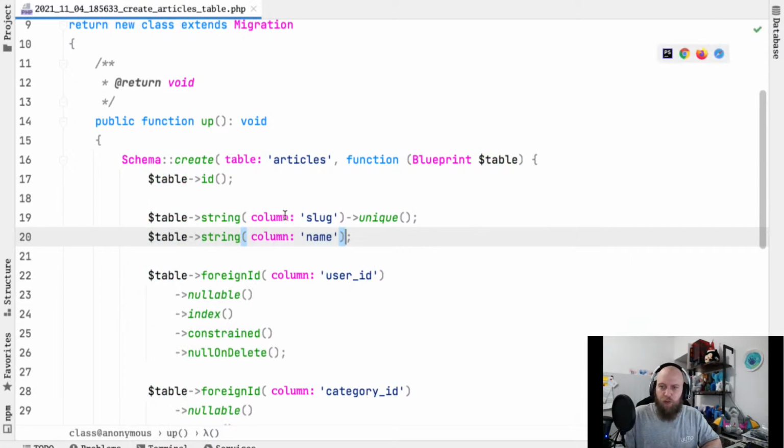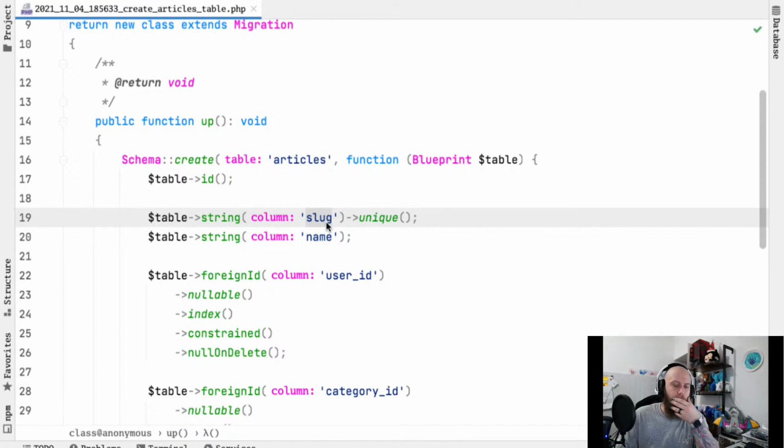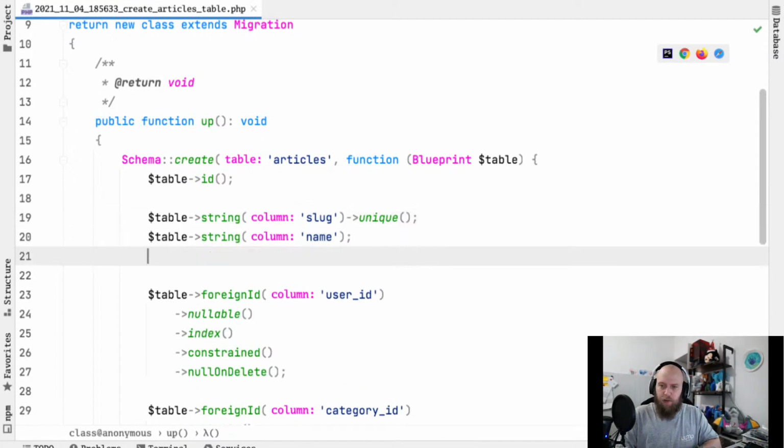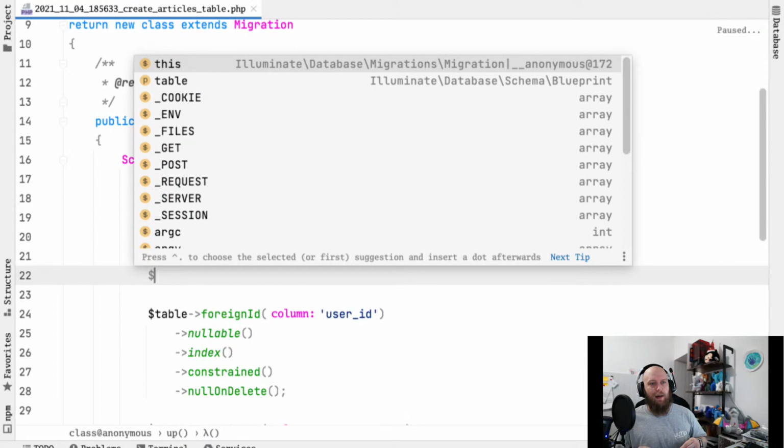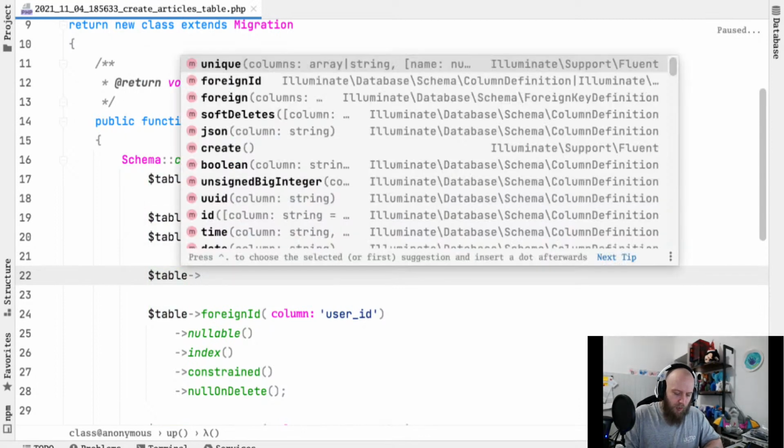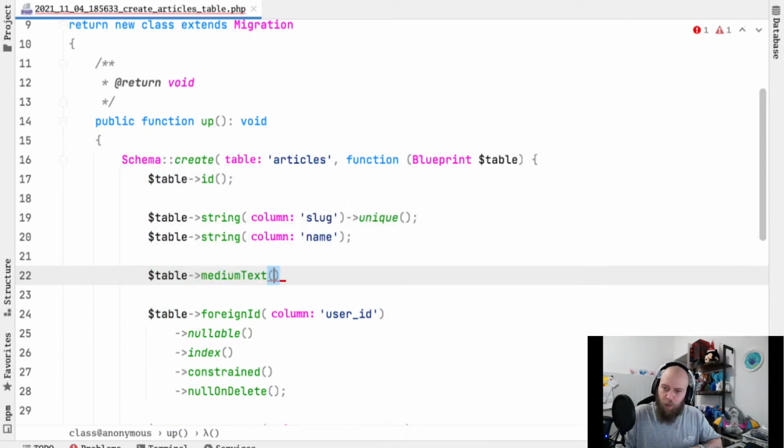And the way that I'm going to build the slug is going to be slightly different to how I'd usually do this. So, slug, name. We're going to keep it really basic for now. I'm going to come back a little bit later and start filling in things like how we can add custom meta information, and whether this is an imported article or a written article through the platform. But for now we're going to keep it relatively simple. We're going to do a medium text because I imagine they could get quite large. And we're going to put that as content.